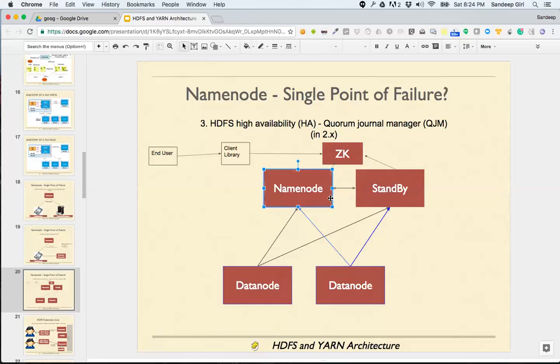Now after a point of time, let's say the name node goes down. That means it won't be able to inform ZooKeeper, and after a while ZooKeeper will remove the name node from the list, and therefore the standby will become the name node.